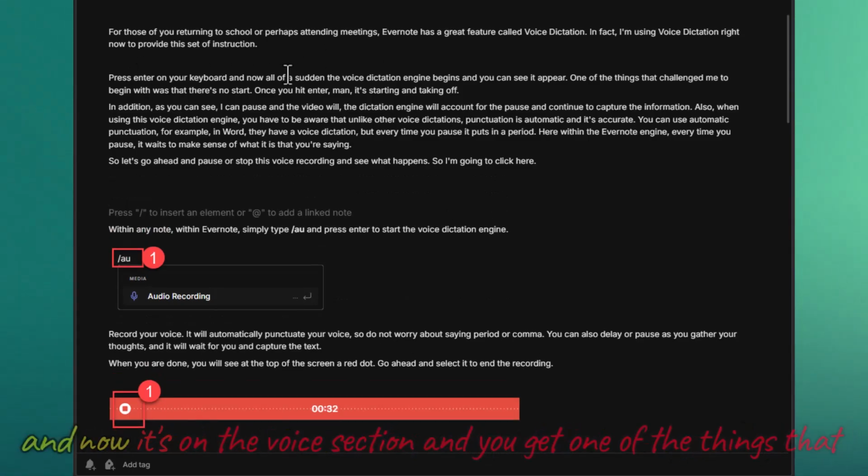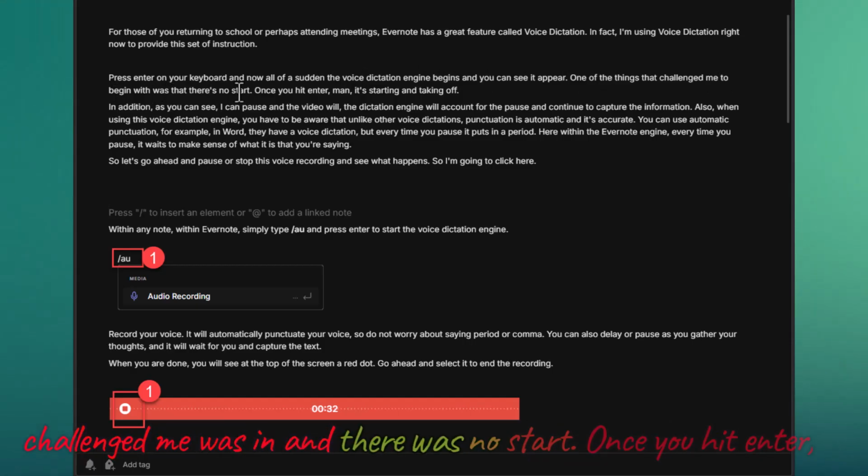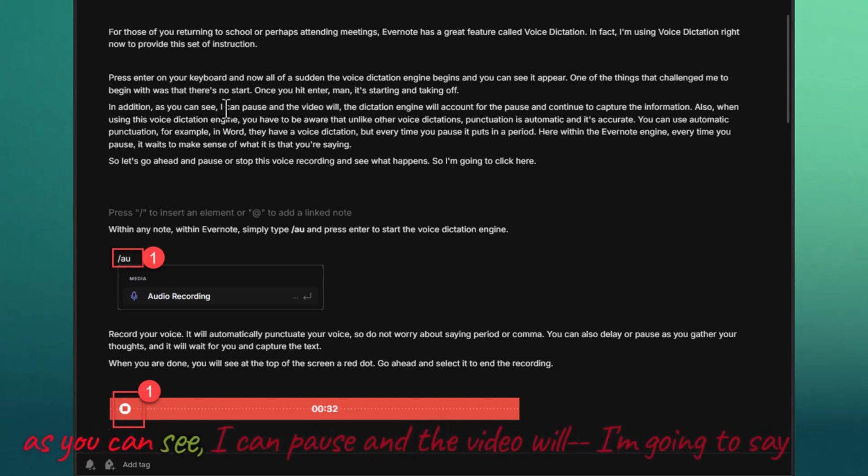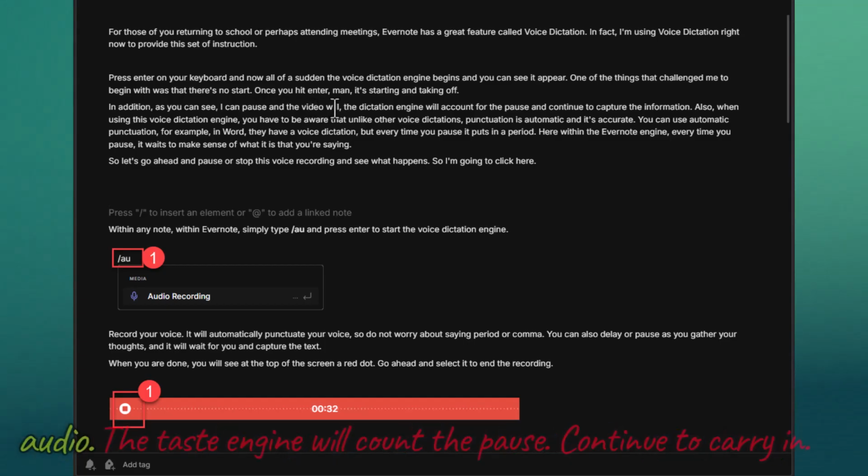Enter on your keyboard, and now all of a sudden the voice dictation is okay. One of the things that challenged me was there was no start. Once you hit enter, man, it's starting and taking off. That is what I said. In addition, as you can see, I can pause and the video will, actually I meant to say audio, the dictation engine will account for the pause and continue to capture the information.